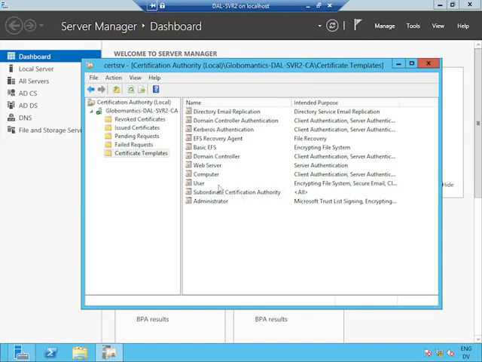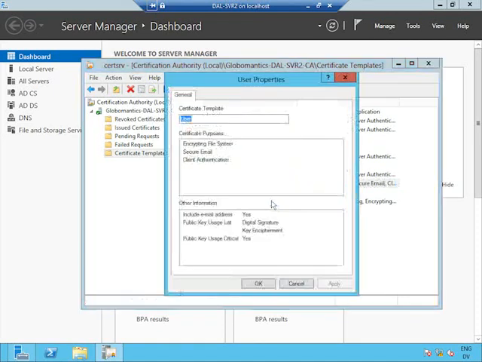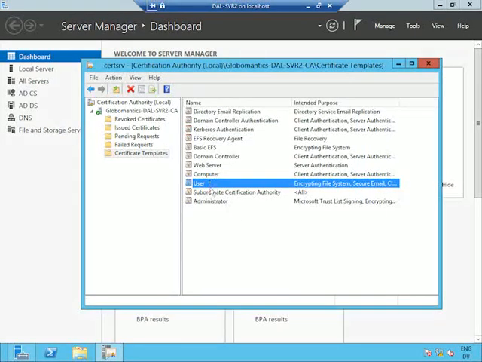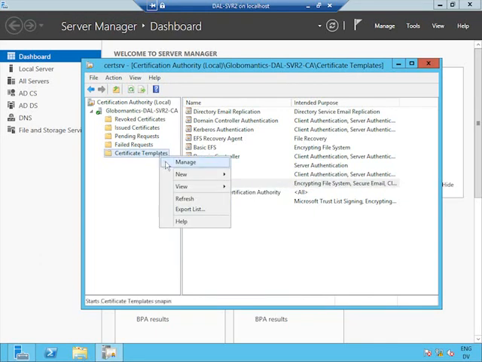If I just right-click the certificate information here, I can pull up some properties, but there's nothing to do here. This is information about how that certificate works, but I can't make any changes to this. So how do I change the behavior of the user template? The solution is to right-click the certificate templates container and choose manage templates. This launches a separate Microsoft Management Console snap-in.